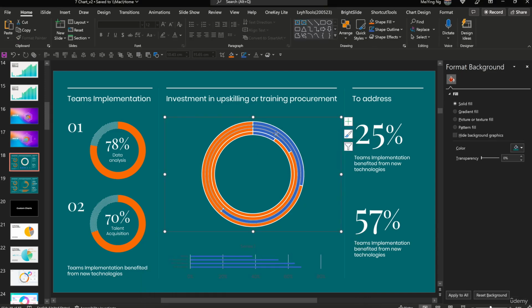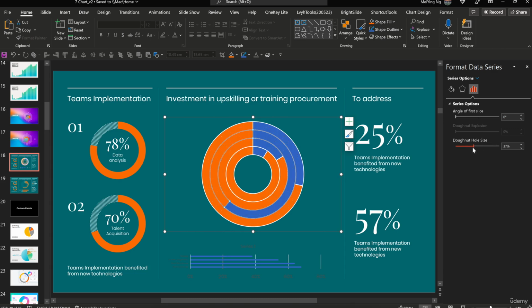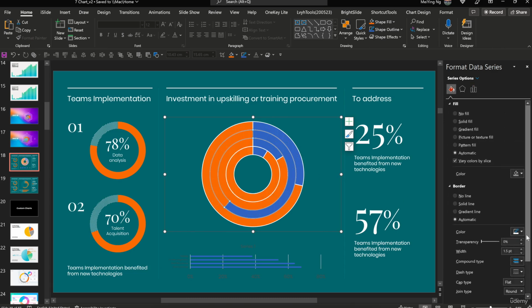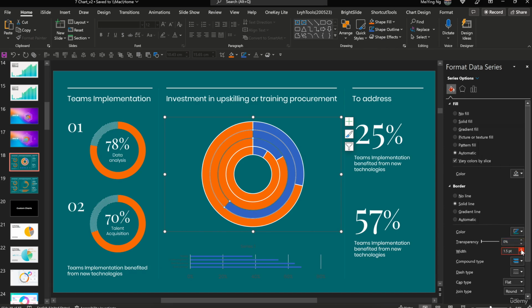You can fine-tune the rings by selecting the chart. And under the third tab, which corresponds to the chart, you can reduce the donut hole size to thicken the rings. And then back to the first tab. First, under Border, change the color to be the same as the background. Increase the line width to create the gap between the rings. Do the same for the rest of the rings.